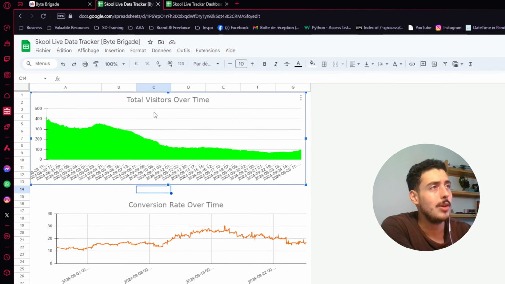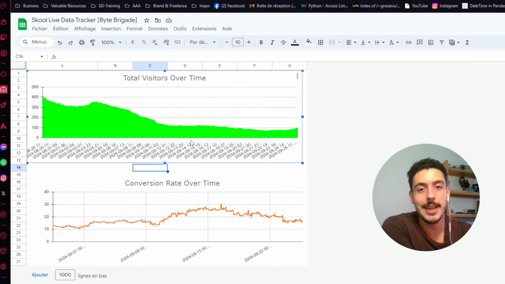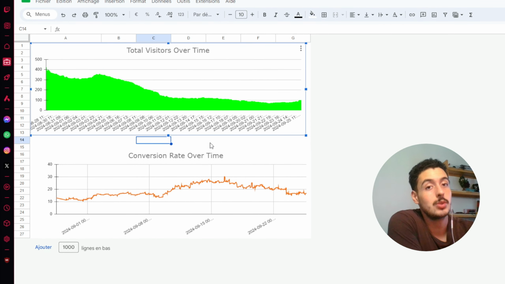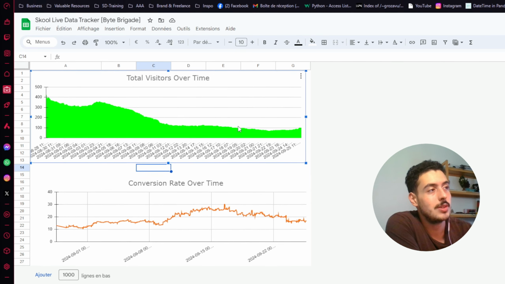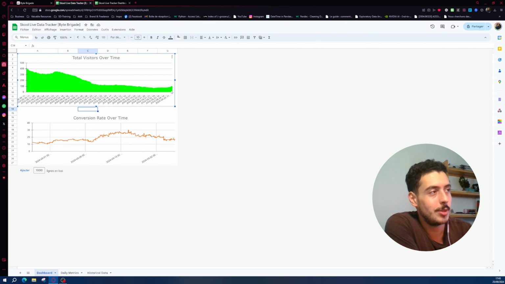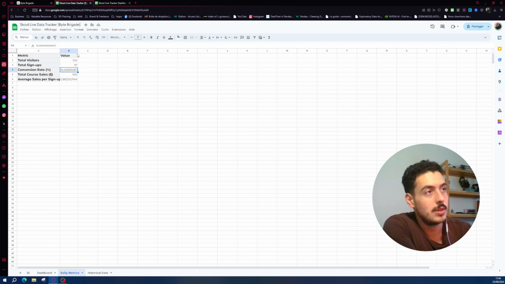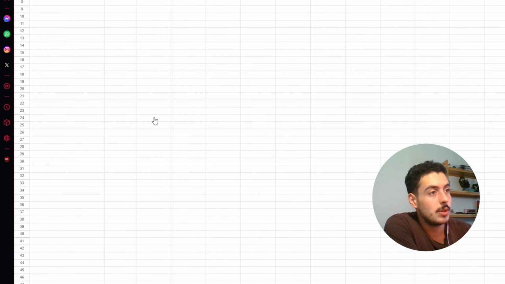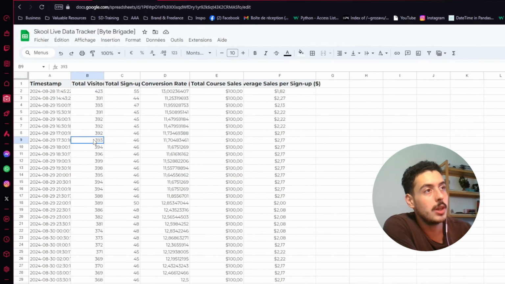Yesterday I posted about my Skool life data tracker, coming from my free group, where I'm tracking every single metric that there is: total visitors over time, conversion rate, and I will also include churn and other metrics. As you can see here, this is a Google Sheet automation, the daily metrics. This is basically a snapshot of what's happening today. Historical data, which is powering up the dashboard.